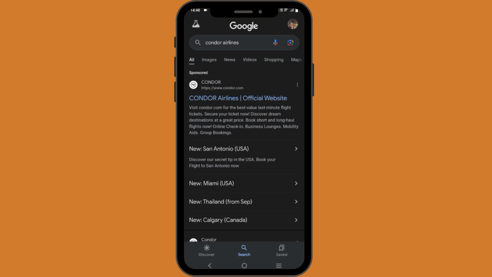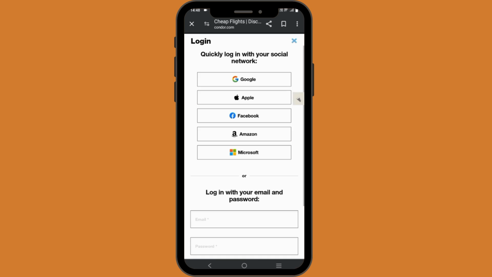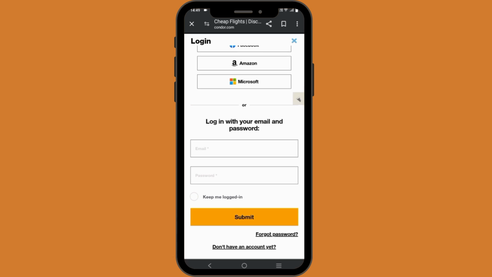Now, welcome to the homepage of Condor Airlines. You can click on My Condor option to access your account. Now you can easily log in by using your social network, that is Google, Apple and Facebook and many more. Also, you can log in using your email address and password. And here click on Submit button to log in.